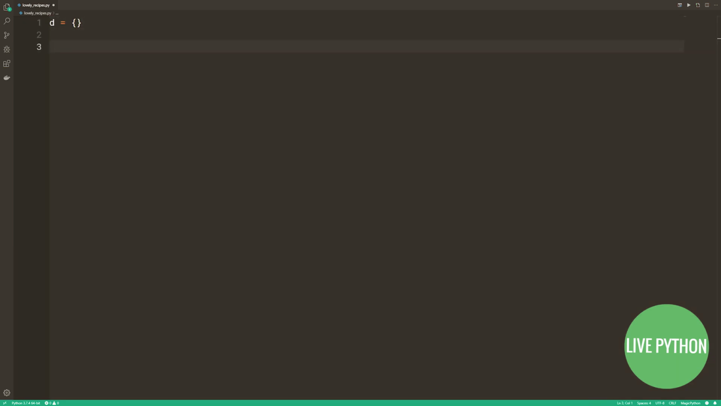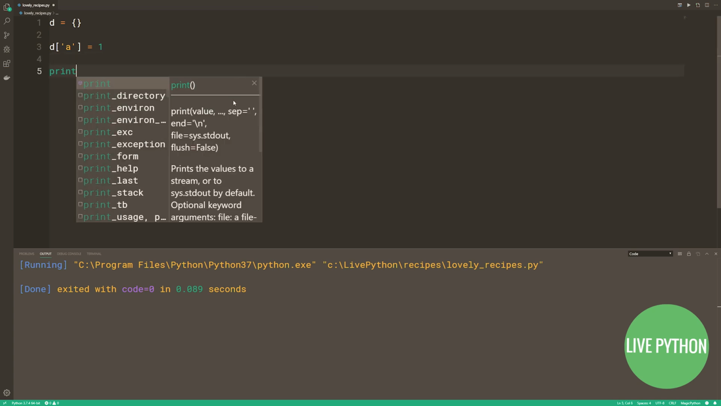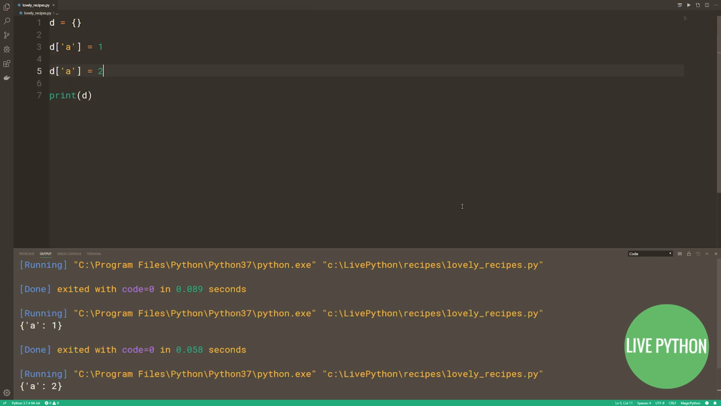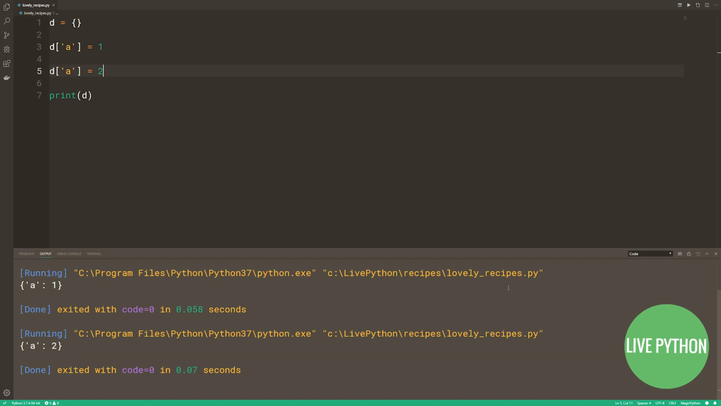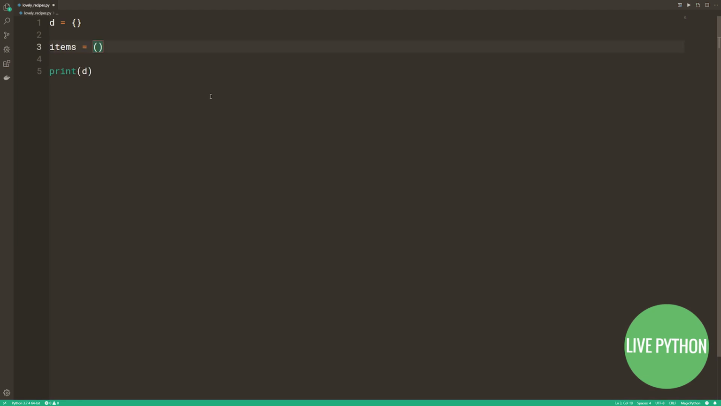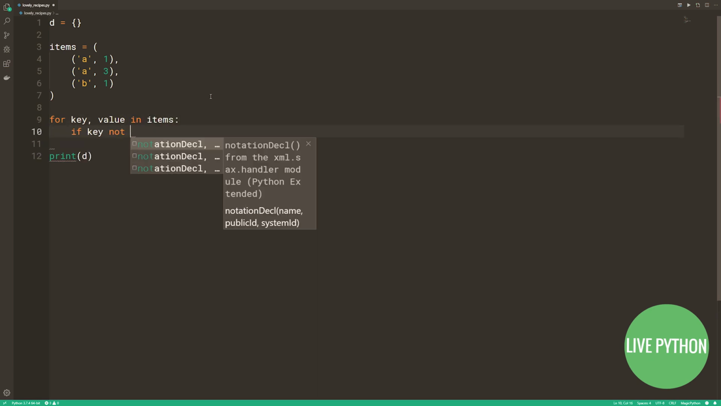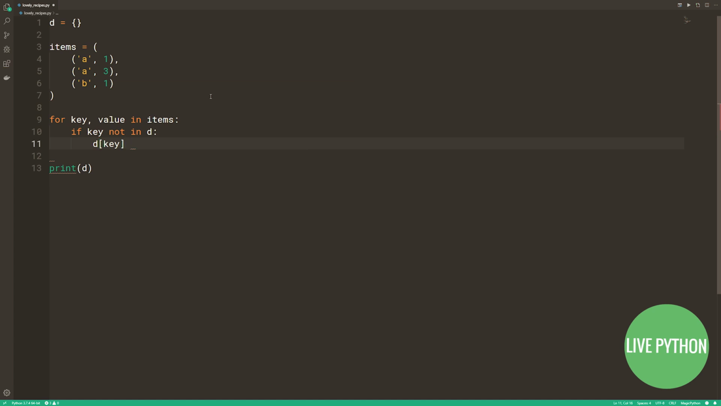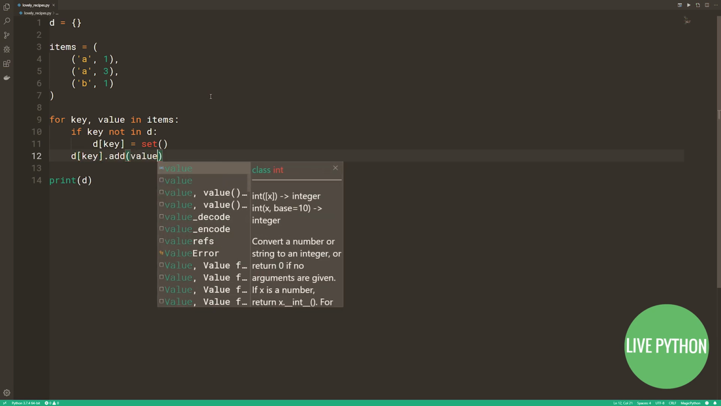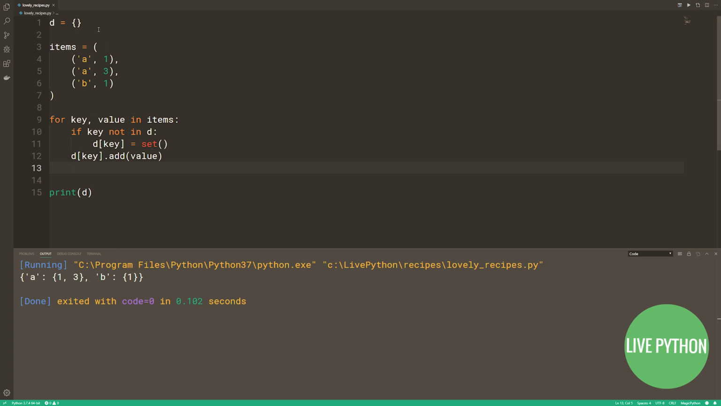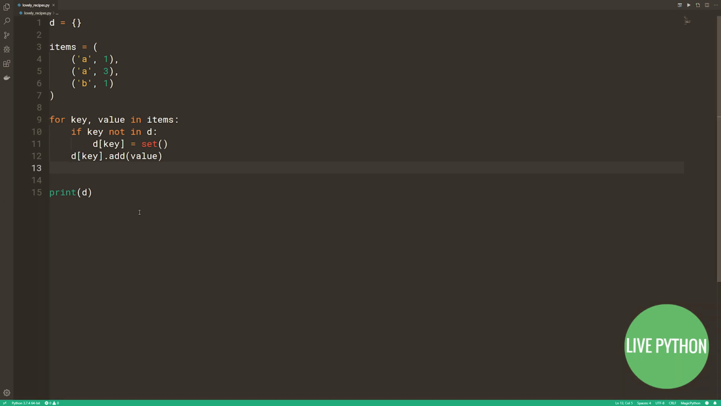Python dictionaries are enormously helpful, but how do we map multiple items to a single key? Here we have a 1 and a 2, but we can't assign them both to the key A as they are. Taking this further, we have our items here, and to map multiple items to a single key, we might use this for loop. For each key and value in items, if the key isn't already in the dictionary, then we create a set, assign it to the key, and then we add the value to the key's set. So we're holding the items that we want in a set assigned to the key.